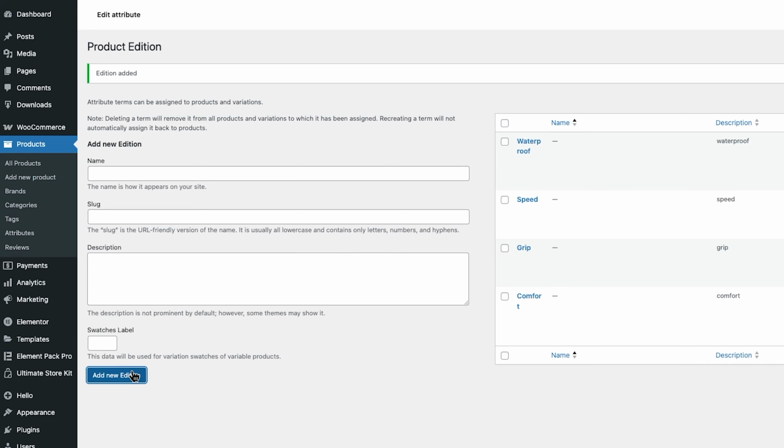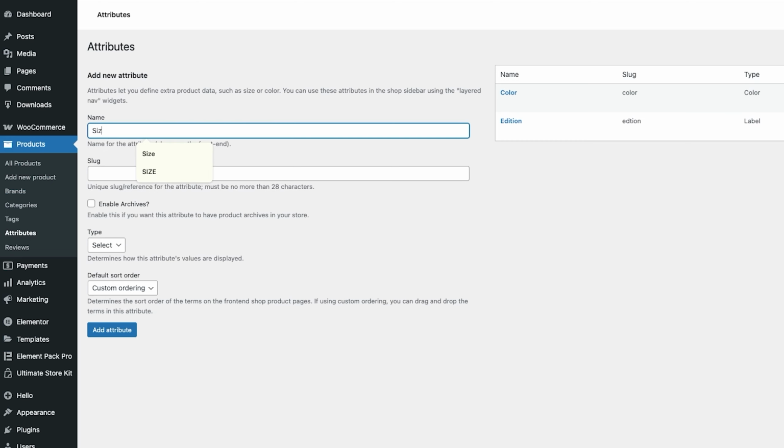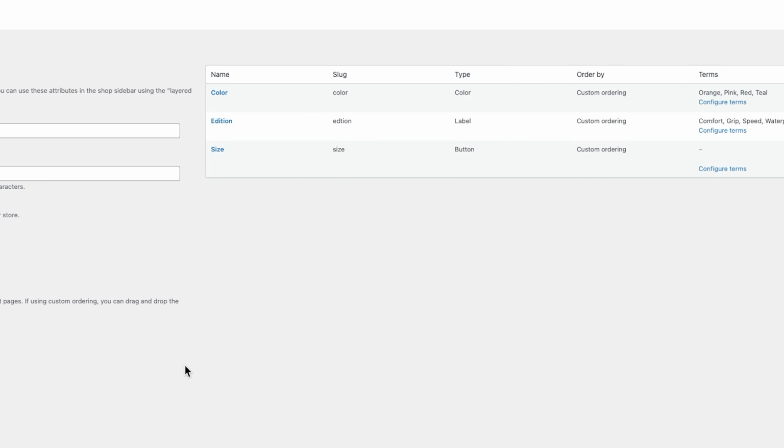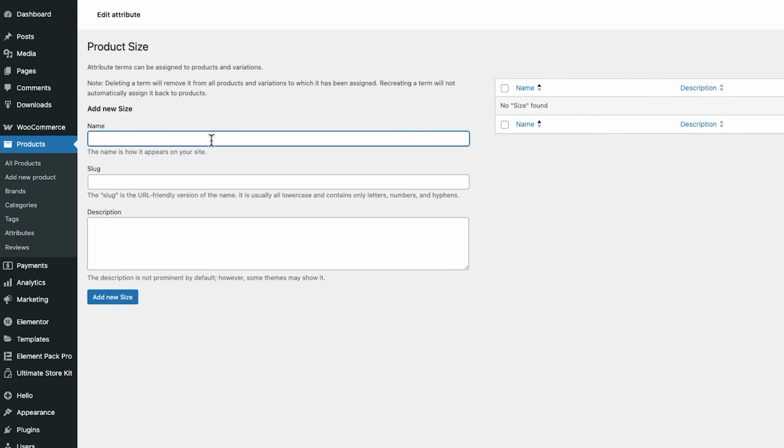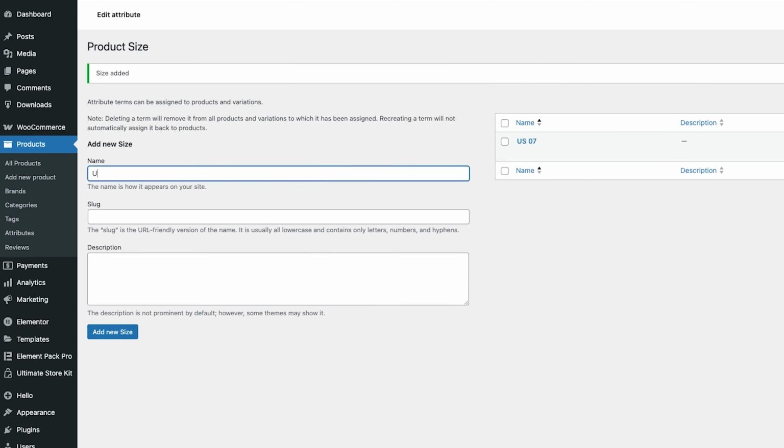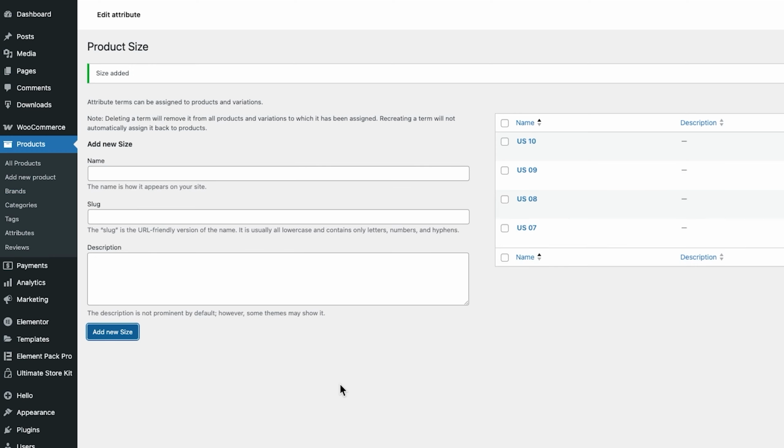Following this, we'll create a size attribute. Go back to the Attributes tab and create a new attribute called Size. For this one, choose Button as the type since sizes are best represented as clickable buttons. Click Add Attribute and proceed to Configure Terms. Enter your desired sizes, such as US 07, US 08, US 09, and US 10. After adding each size, click Add New Size, and you'll see these listed on the right-hand side.